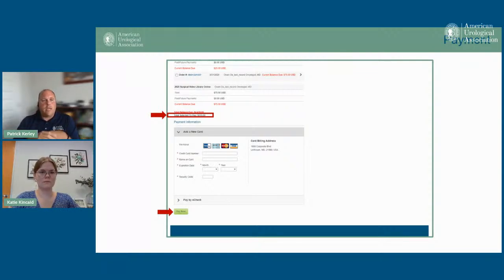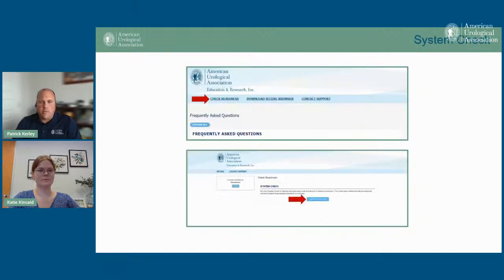Now, Katie, if they want to pay by check, what do they do? To pay by check, they can print an invoice either from this page, or they can email me, and then I'll provide you with the mailing address. It's the same mailing address if you've mailed checks to the PO box for AUA before. You can just reach out to me, I'll get you an invoice and you can mail your check that way. So once you've paid, you should be registered, and you're good to go.